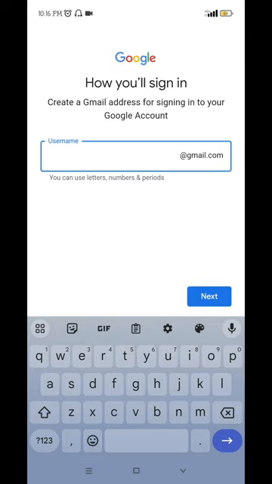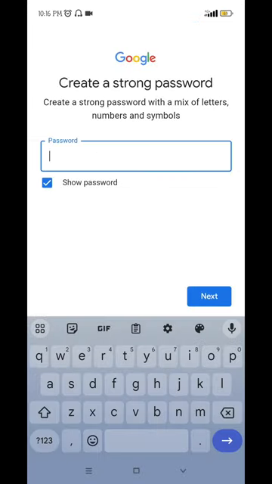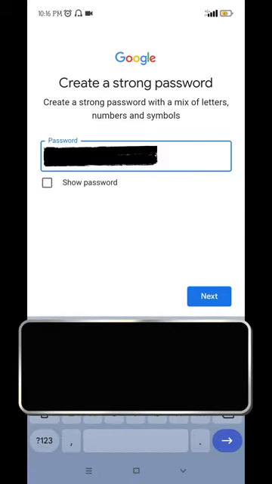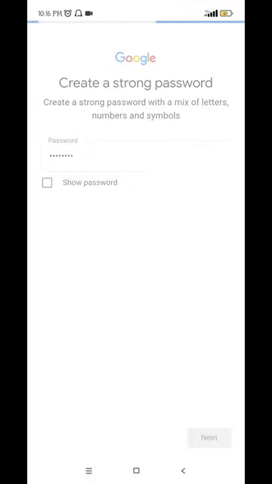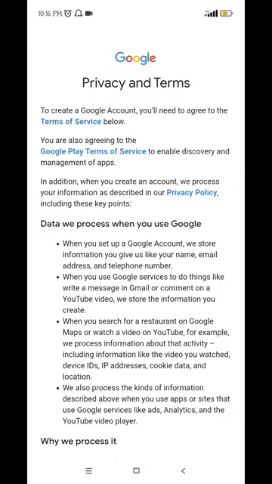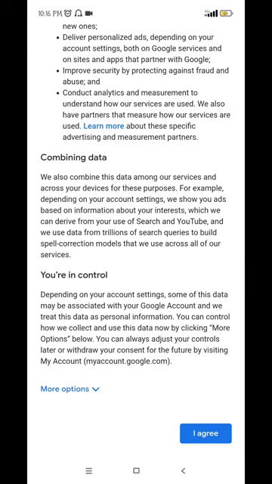Under username, you might want to create a username na maaalala mo agad. So let's use create with Adrian at gmail.com, and then let's click on next. And then you might want to enter a password na maaalala mo, hindi yung basta mo na lang makakalimutan. So click on next. So, privacy in terms, I agree.